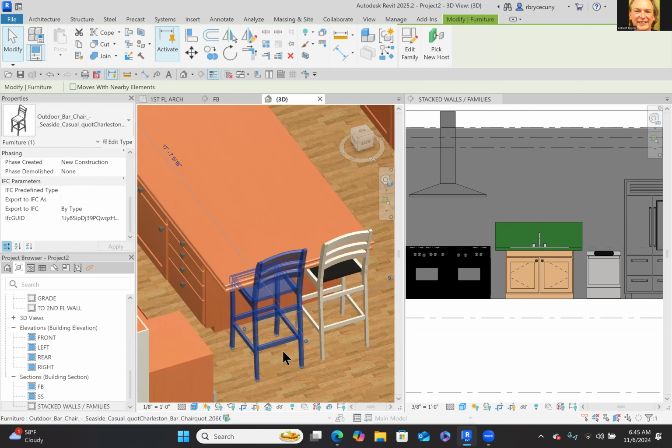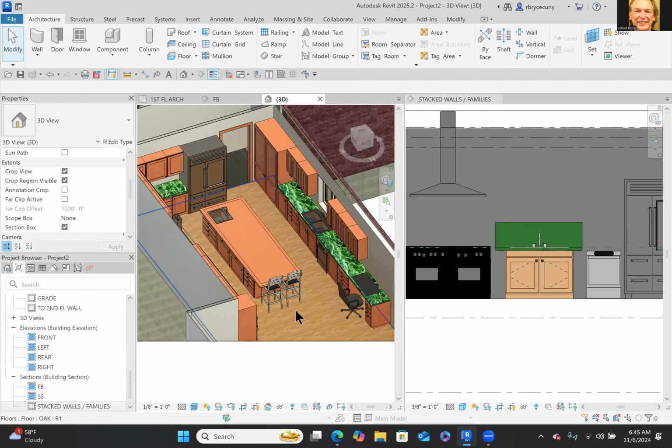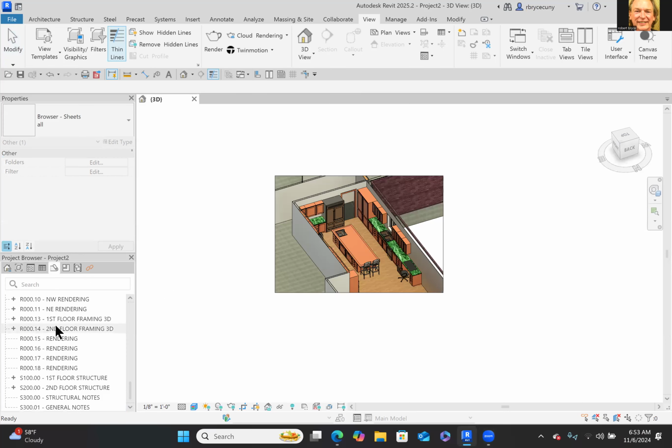So that's fine for what this purpose is, but if this were a real project and you really wanted to present it to your clients properly, you would probably go to Revit City and get a better chair than what's in your library for the class. So we're going to save it. All right, let's go to another sheet.